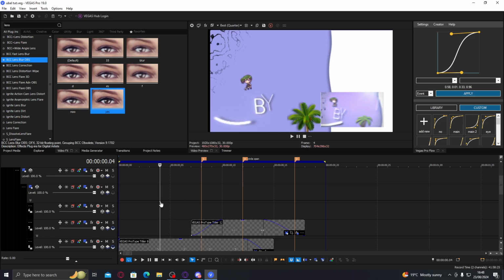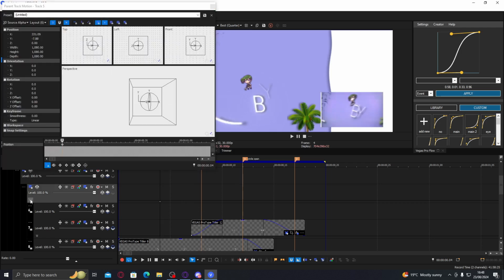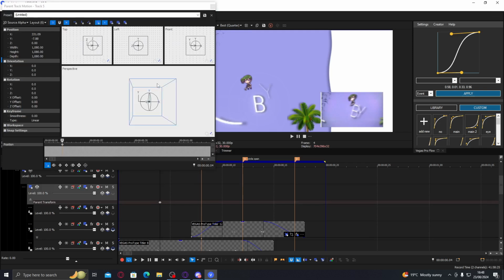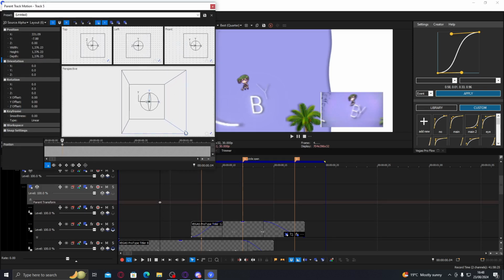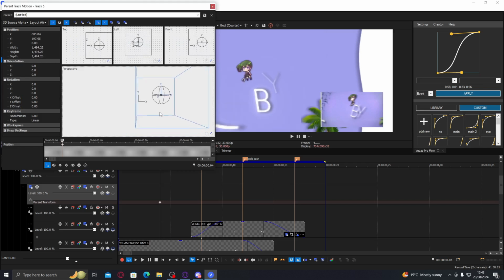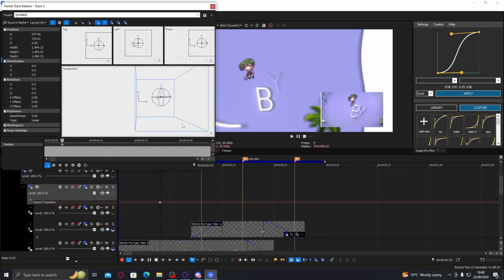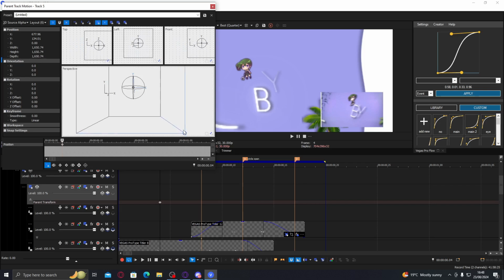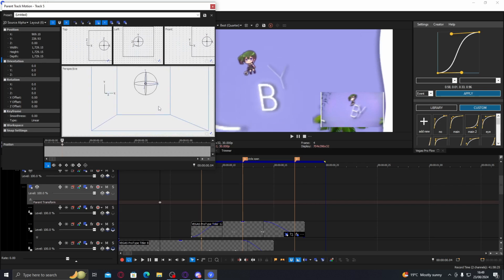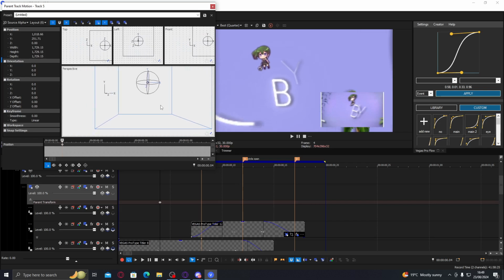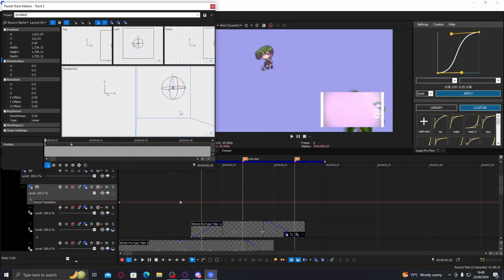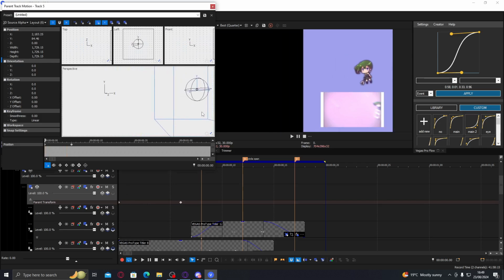So let's try. I'm going to go to the first parent track and reveal the keyframes. I'm going to put this where I want it, which is barely zoomed in, I think. Like here. So I'm going to zoom it in till about here. The first keyframe is all the way to the left.